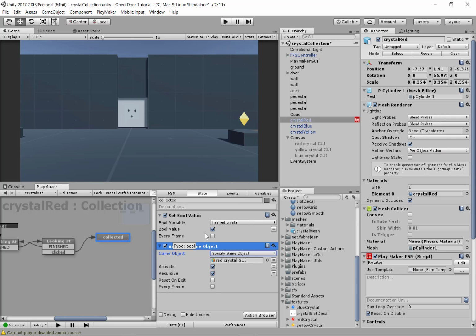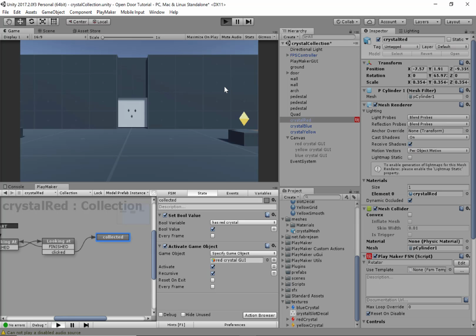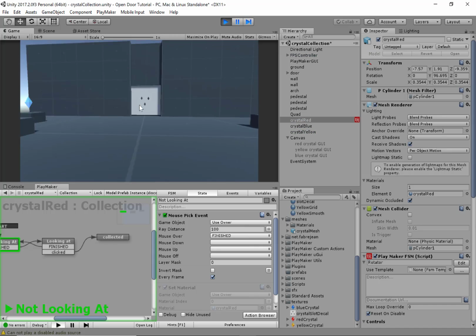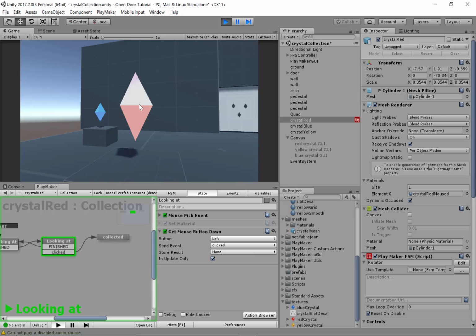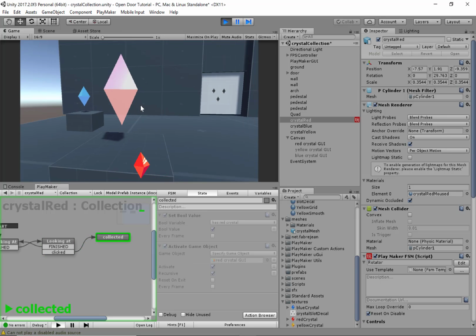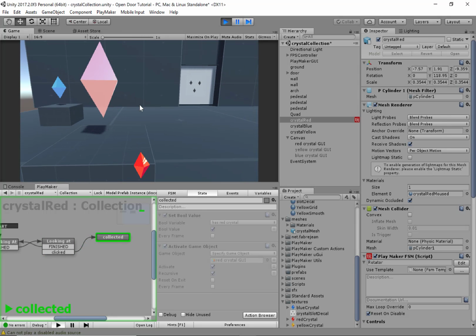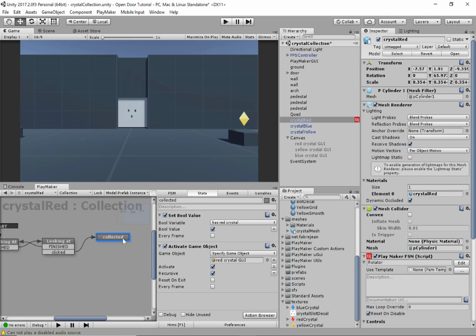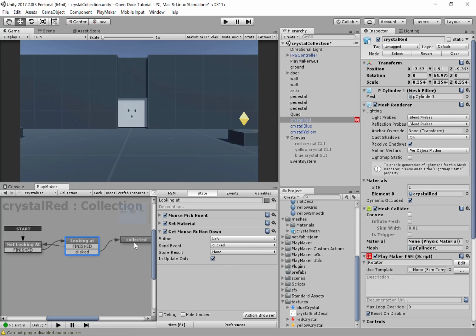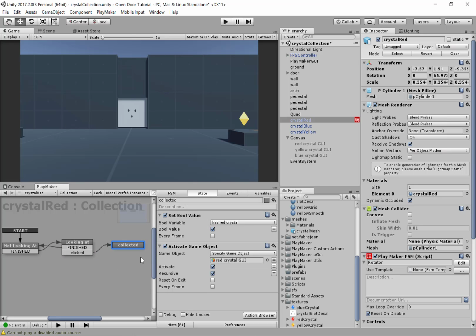All right, so let's give this a playthrough, and let's see if we can at least get that GUI to turn on. So okay, we're going to go over to the red crystal, mouse over it, click on it, and there we go. We have it in our inventory now. The last thing that we need to do is just make sure that that game object gets turned off. And that'll stand in for the fact that we've collected it and it's in our inventory.